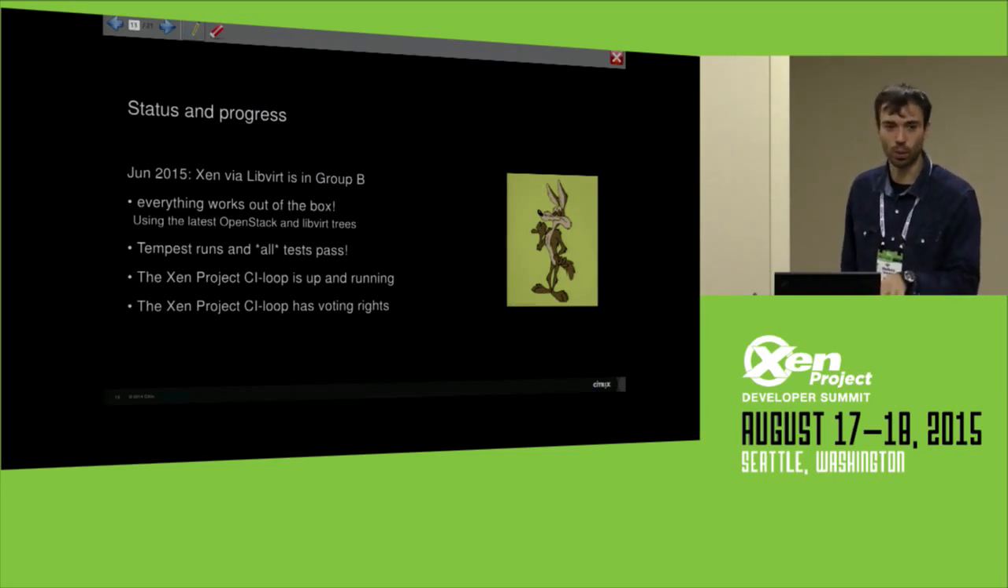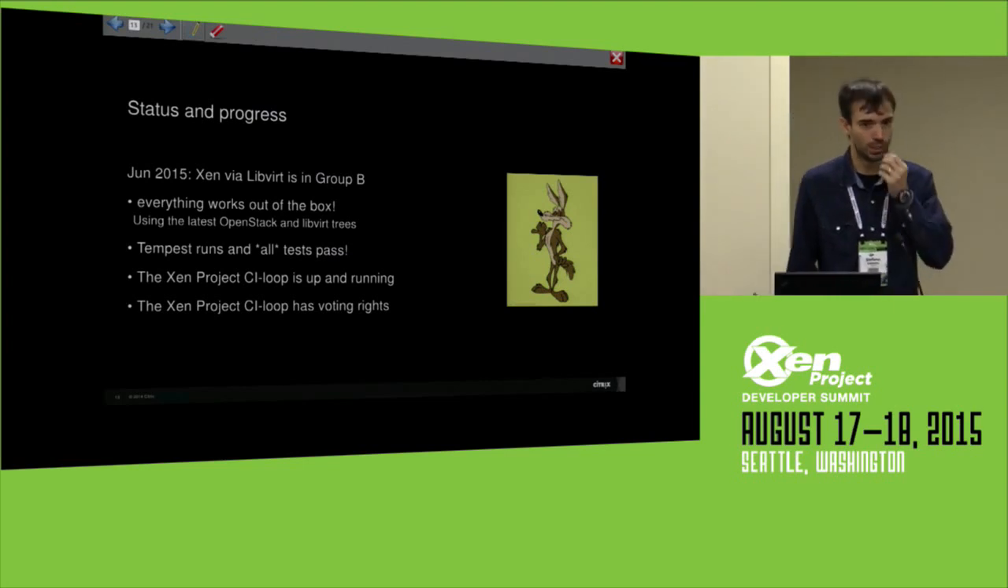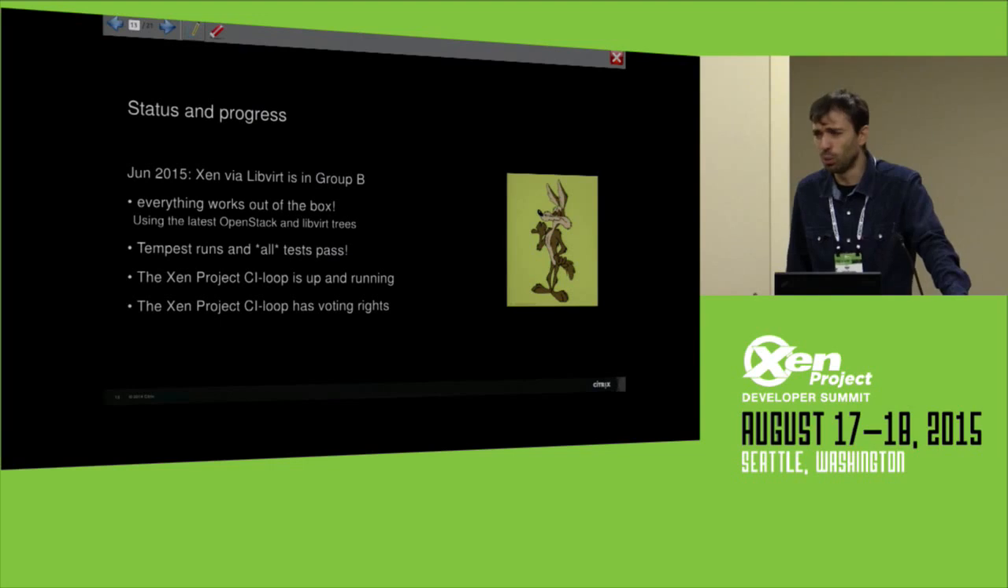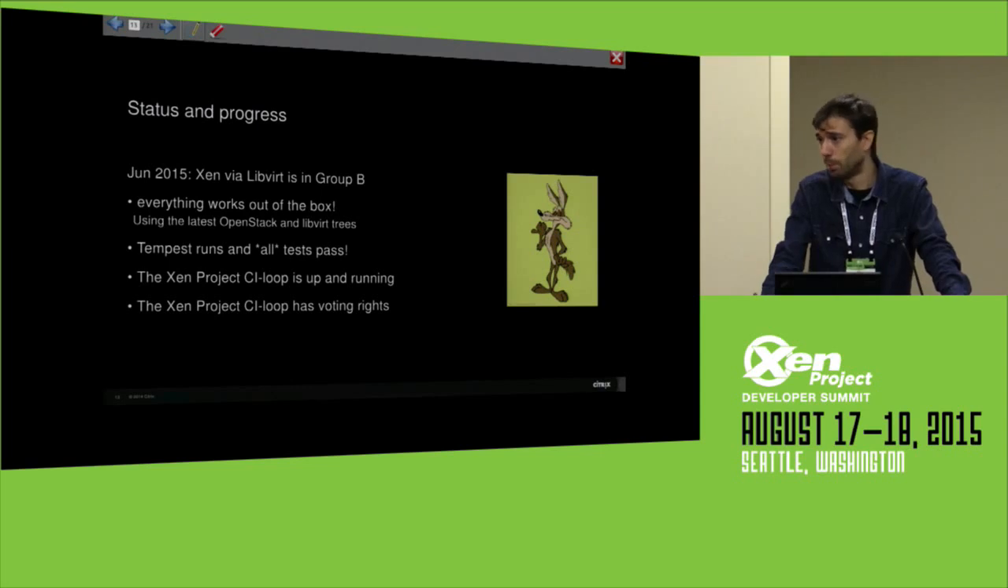It took us quite a while to narrow this down and figure out it was just a genuine timeout issue. We thought it would be a QEMU issue, a Libvirt issue, or something else. No, it was just a timeout. So now we've increased it to, I think, 60 seconds, and it's working. The CI loop has been up and running and stable for a while now.